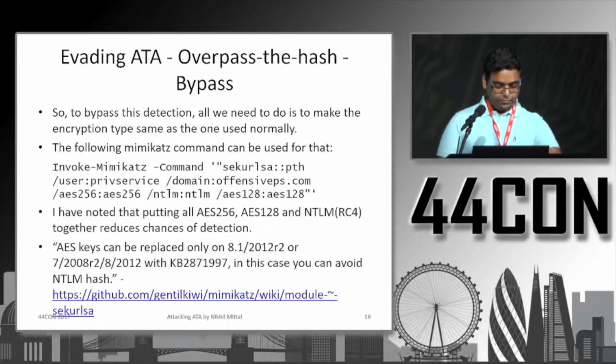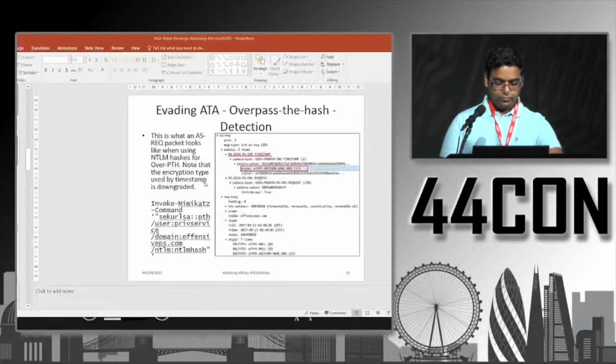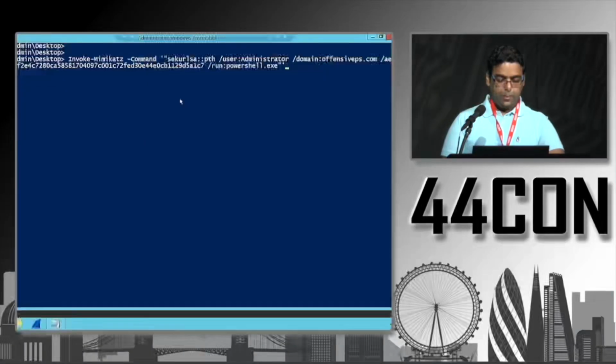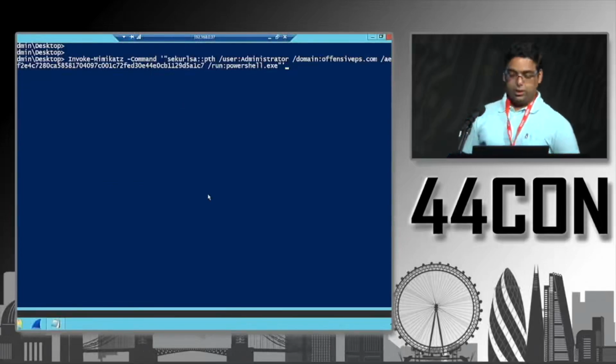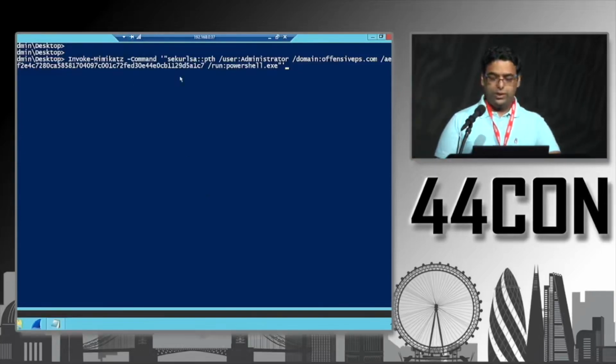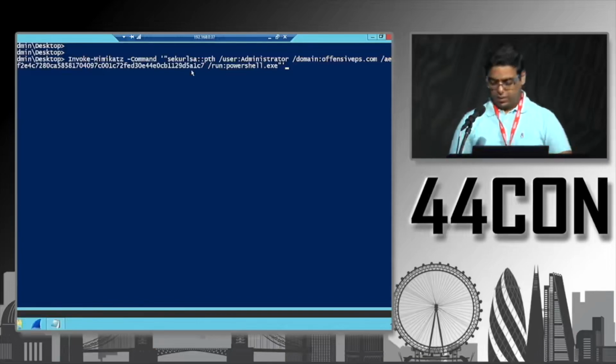Right, so let's say we have this 2012 R2 box, and you can see that because we already have access to the credentials, that is keys and hash of domain administrators, which we found out in the domain enumeration phase. What we are doing here, everything else is as usual, but in place of /NTLM, we are using /AES256 and the 256 bit key for the administrator.